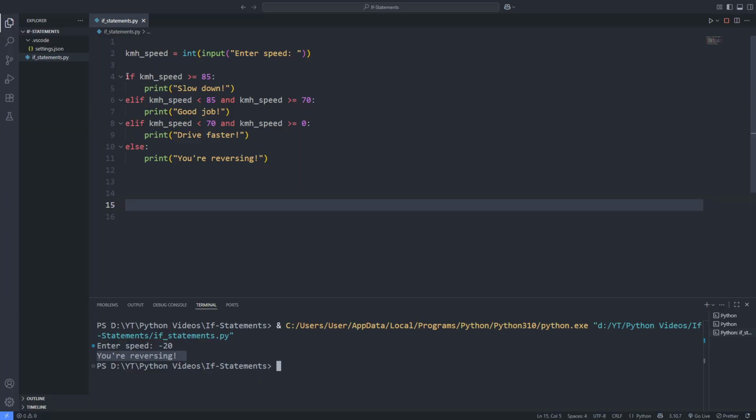Because negative 20 isn't greater than or equal to 85. It's also not less than 85 and greater than or equal to 70. And it's not less than 70 and greater than or equal to 0. So the only thing that's left is for it to run the else, which ends up outputting you're reversing.